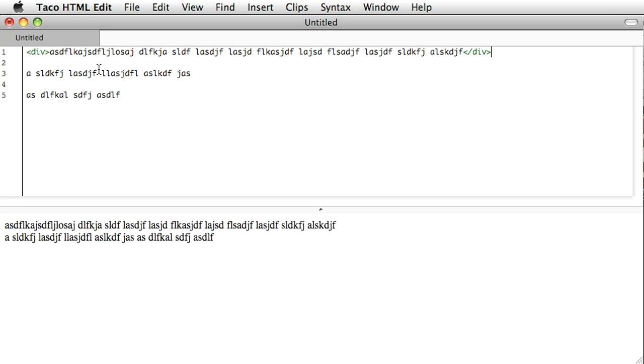Alright, now we do the same thing for these. Notice that it put each one of these on a different line. That's because a div is a block element. Now, I'll explain this a little further in the future, but all you need to know is that there's a difference between block elements and inline elements.